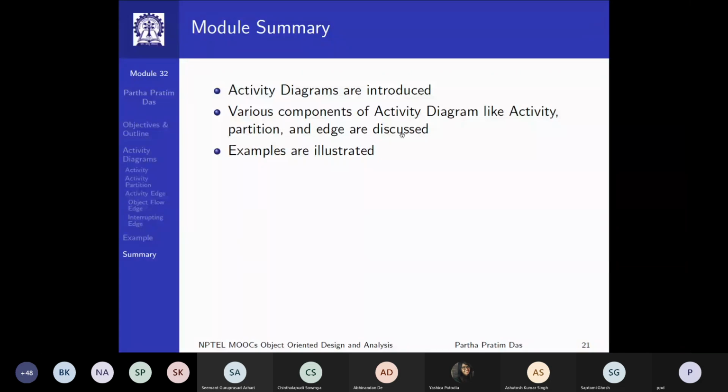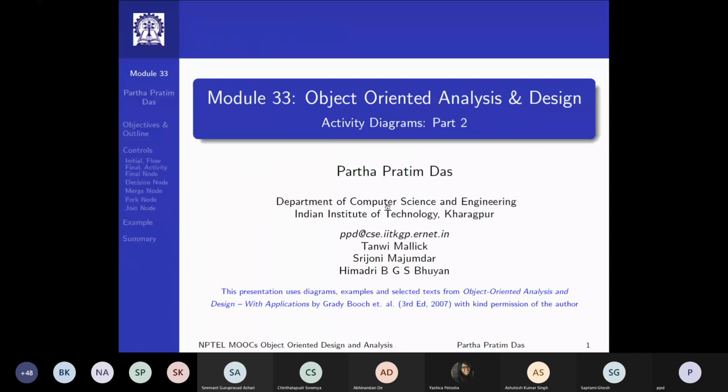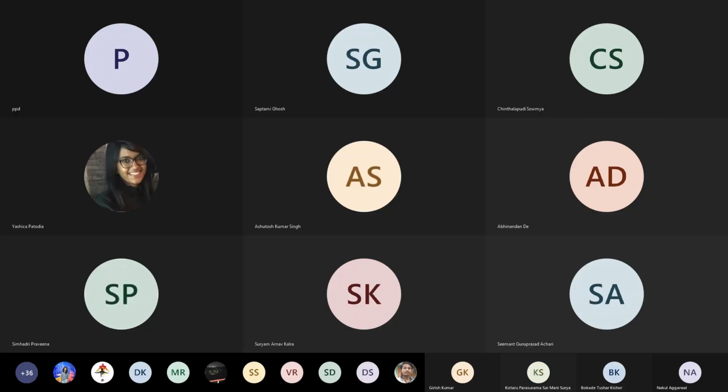So that was about the first part of the activity diagram. We have only 5 more minutes. So let me stop here. I'll continue on the remaining of the activity diagrams tomorrow. Just let me check if there is any question.